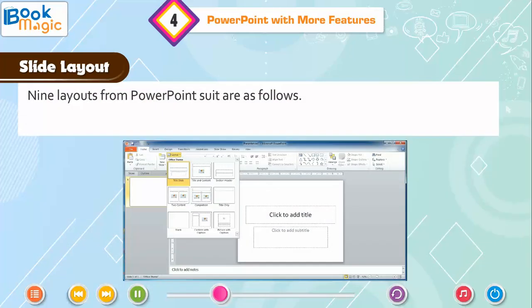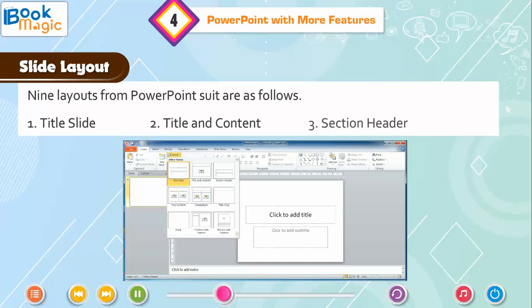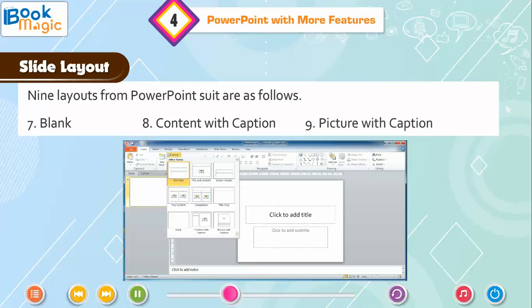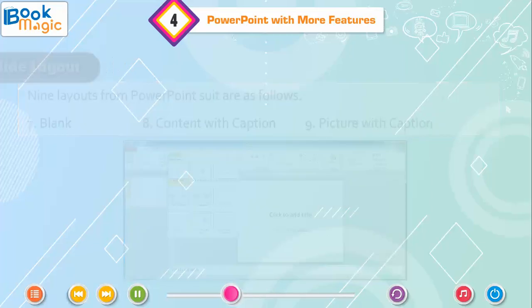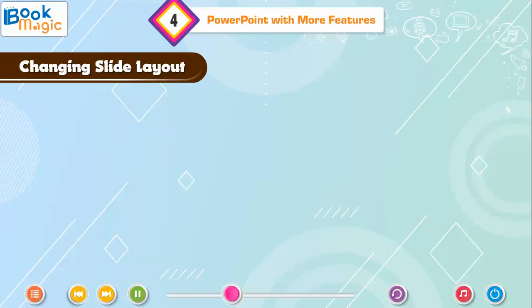9 layouts from PowerPoint suite are as follows. 1. Title slide. 2. Title and content. 3. Section header. 4. Two content. 5. Comparison. 6. Title only. 7. Blank. 8. Content with caption. 9. Picture with caption. Changing slide layout.